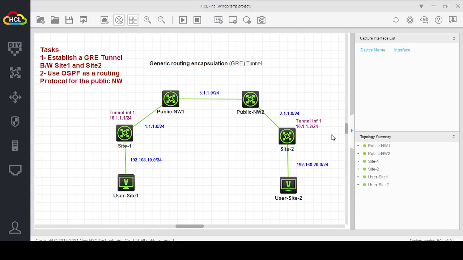Okay friends, we have networks here. For site 1 we have network 192.168.10.0 and site 2 192.168.20.0. We have tunnel IP addresses. On site 1 we will assign IP address 10.1.1.1 to our tunnel interface 1, and similarly on site 2 we will assign the IP address 10.1.1.2.